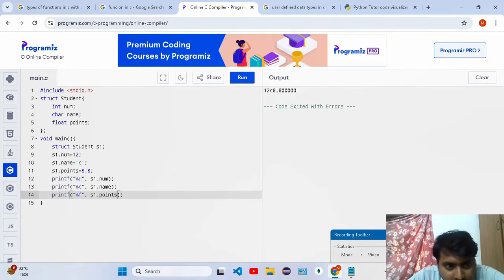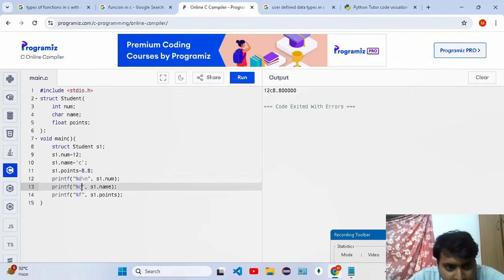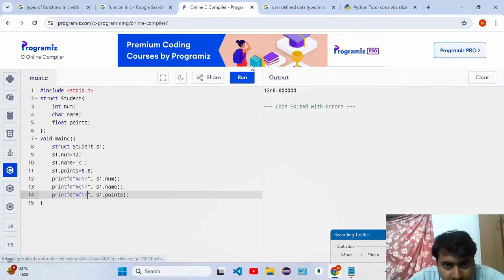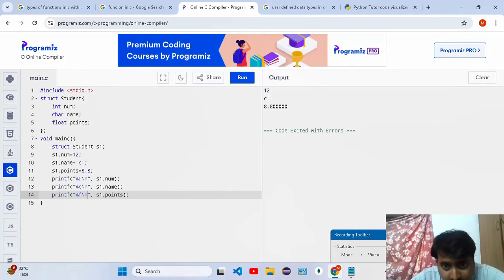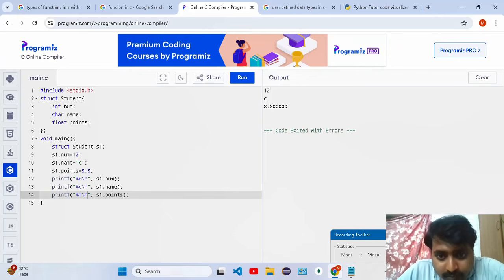Now we got it, but it should come on a new line. What is the trick I said? Backslash n after the percent format specifier. Backslash n after the percent c format specifier. Backslash n, that's it. Now it will come on a new line. See, I got 12 right. The name is a single letter I have given, right? Okay, and the points should be after 6 digits, right? We already saw that previously. That's how we get it.